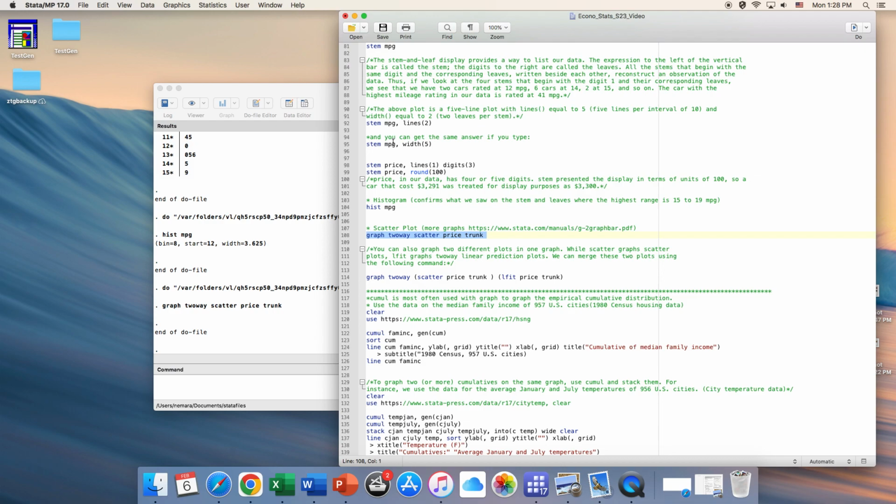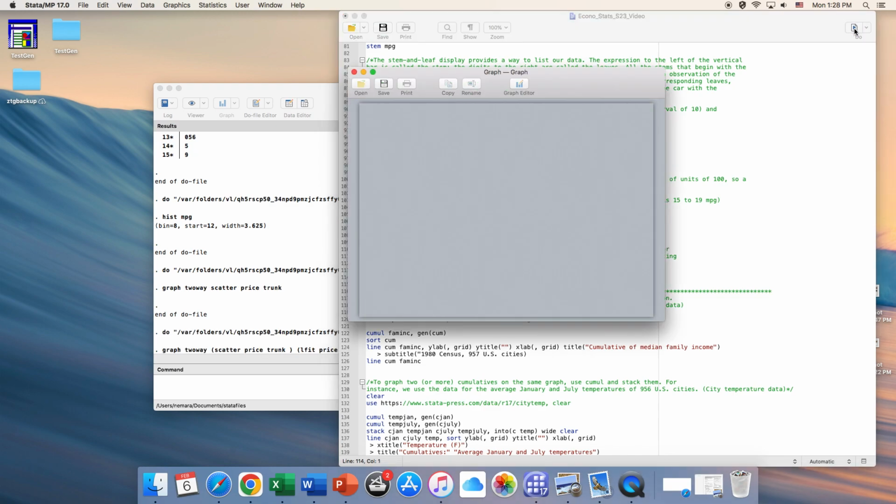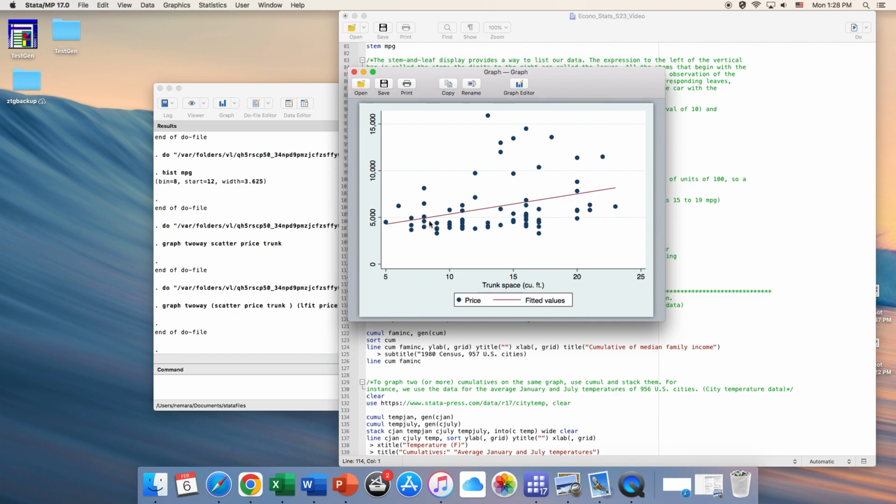So we can fit a line by adding the command lfit. Okay, so we can see how this relation goes, and we can tell that it's a positive correlation. So this is a line with fitted values between the trunk and the price of the car.